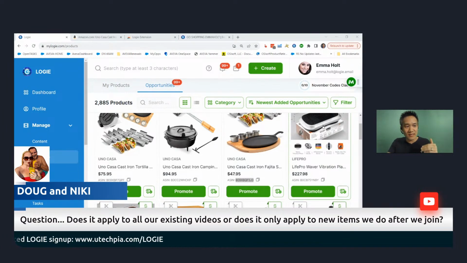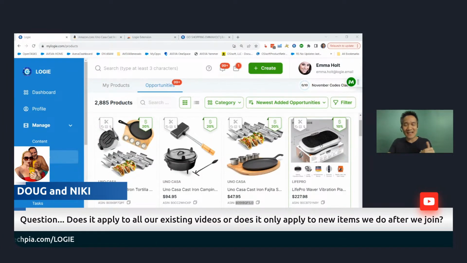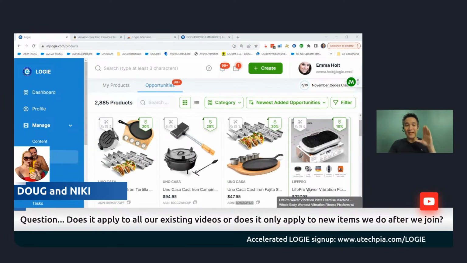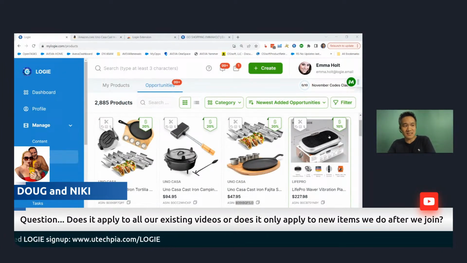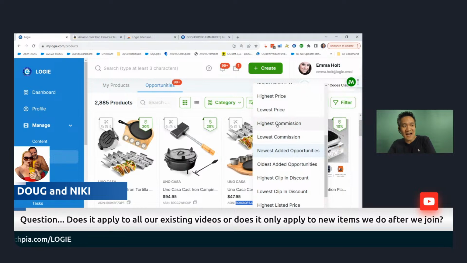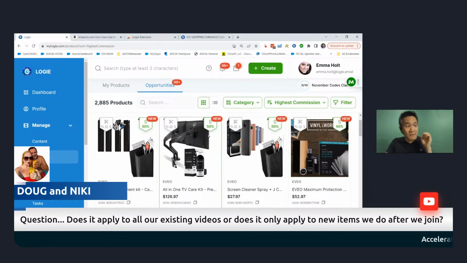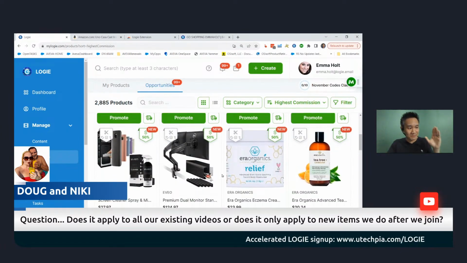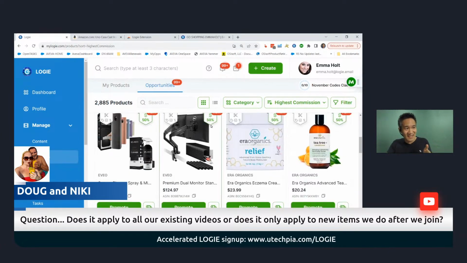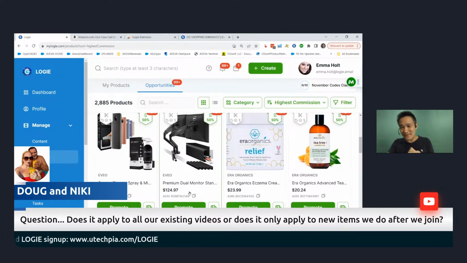For example, if you're promoting a similar product and the customer looks at your shop, a video, and ends up buying this product instead, but Amazon gives you the commission for this product, well, guess what? Logi's gonna give you the commission for this product too, and that's an extra 10% on this product. And you can even sort by the highest commission, because some of the Logi products are up to 50%.